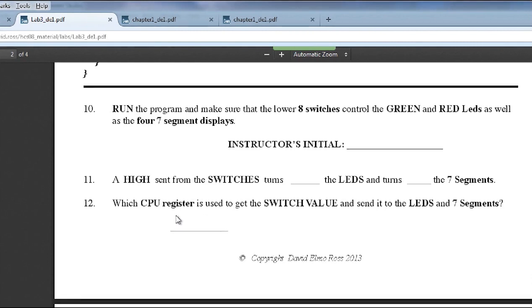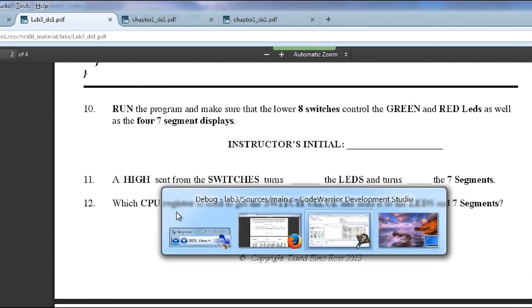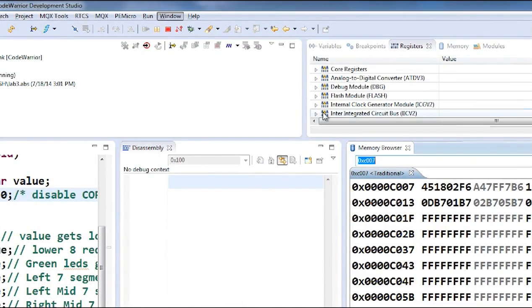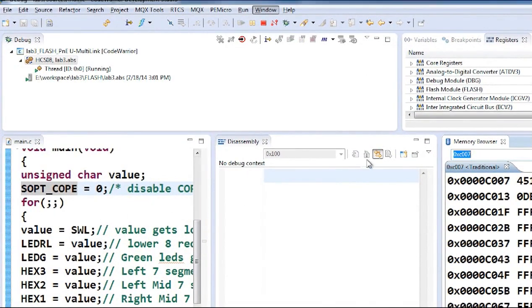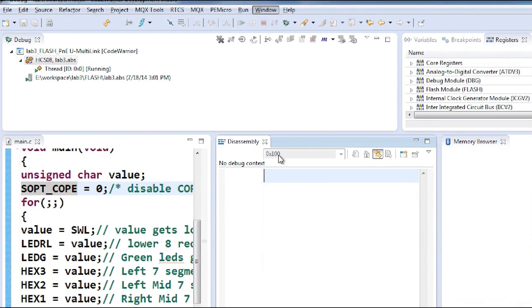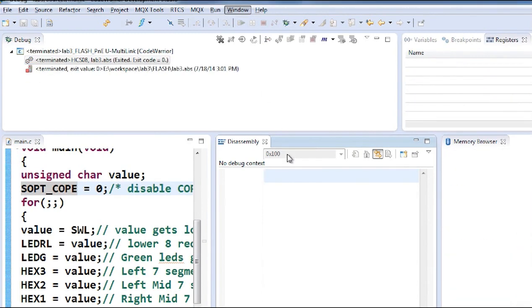Which CPU register is used to do all this business? Let's take a look back here. Which CPU register is being used? How do we figure that out? Let's take a look at disassembling our code again at address. In this case, whoops, we have to stop our code first. Let's stop. Let's take a look back here, and it's terminated.